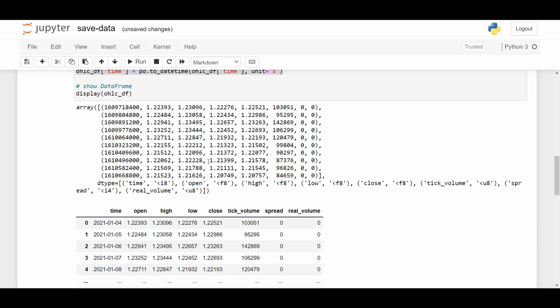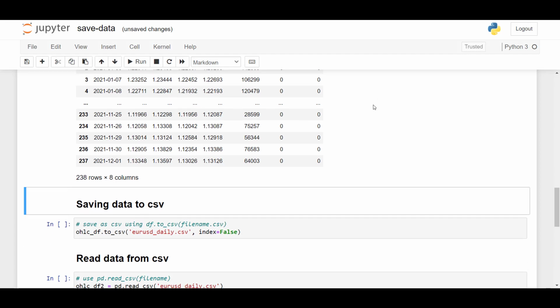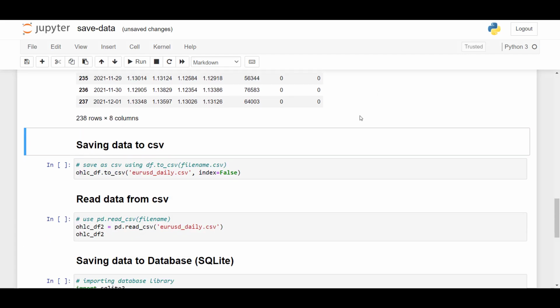Here we have the data in an array that is later saved in the Pandas data frame. And this is the data that you want to save in a CSV or a database. Let me show you how you can save the data in a CSV file first. To save the data in a CSV file is very simple.